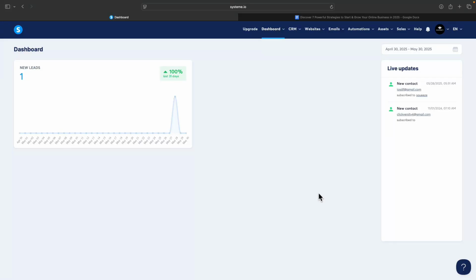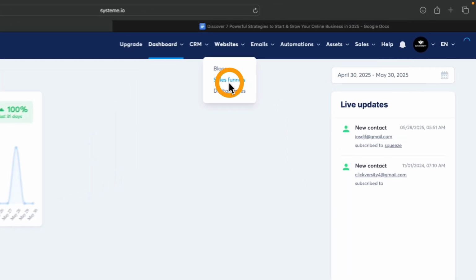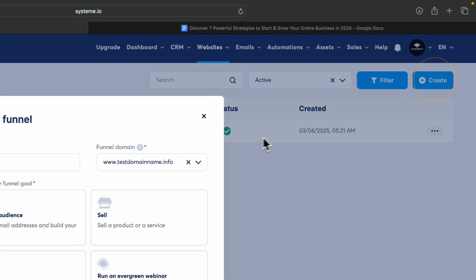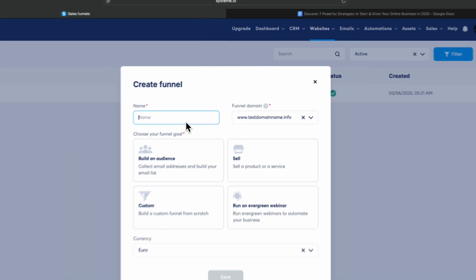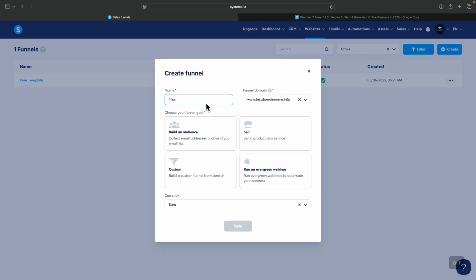To build a thank you page and deliver a freebie to your subscribers, we first need to build a funnel itself. So we will build a two-step funnel: quiz page and thank you page. So navigate to websites, go to sales funnels, click on create, and name your funnel however you want, like in this case, thank you page test.